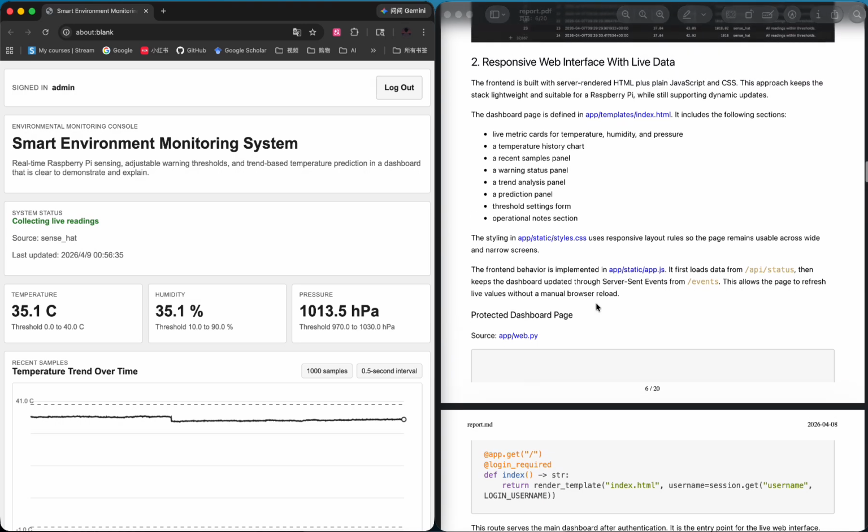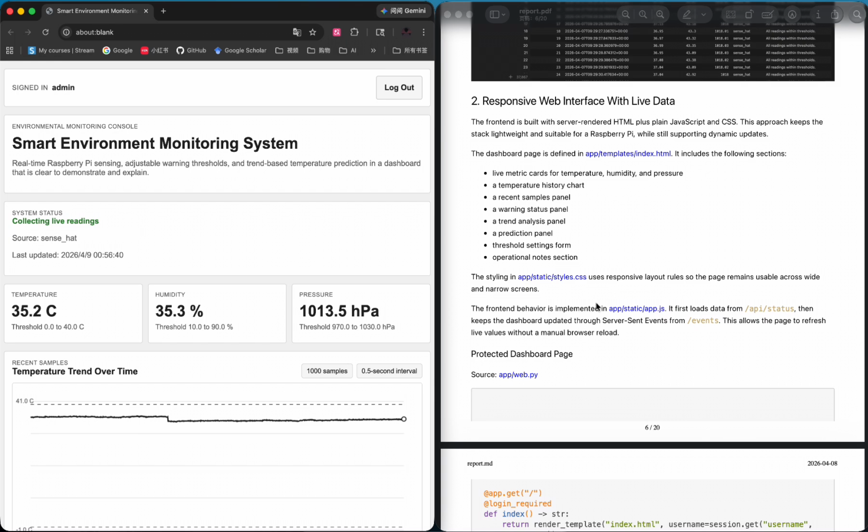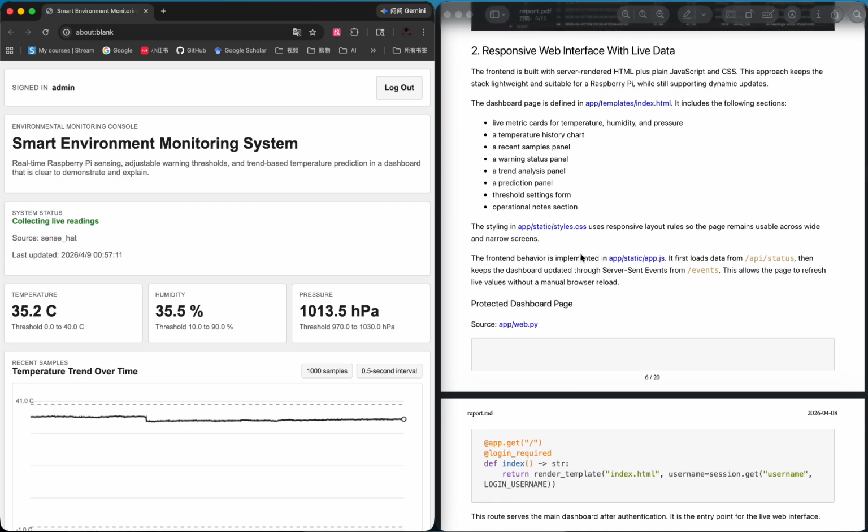For presenting our dashboard, we implement a responsive web interface with live data. The front end is built with server-rendered HTML plus plain JavaScript and CSS. This approach keeps the stack lightweight and suitable for Raspberry Pi, while still supporting dynamic updates. This dashboard page is defined in the template index.html. It includes the following sections. Styling is done in CSS using responsive layout rules so the page remains usable across wide and narrow screens.